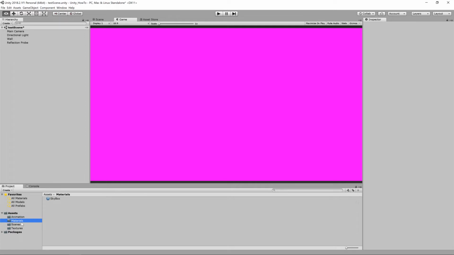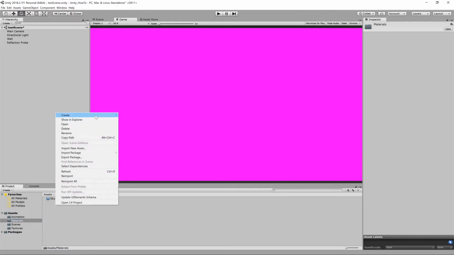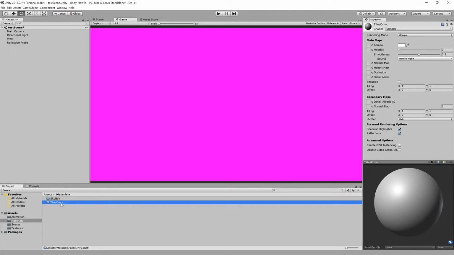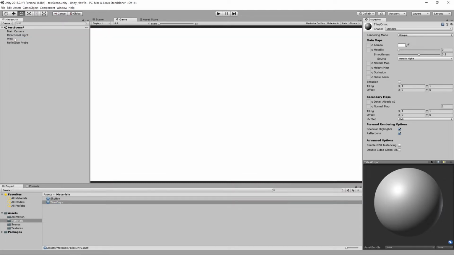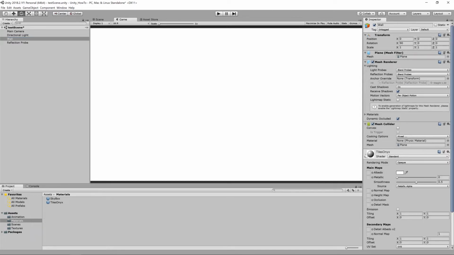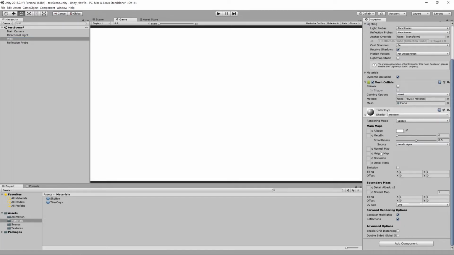In the materials folder here that I've created, I'm going to hit the right mouse button, hit create, hit material, and then we'll call this tiles onyx. There we go, and then I'll drag that over to our wall object. You can see the plane's now turned white, and if I click on the plane, which I've called wall, you'll see our material is now listed at the bottom of the inspector.